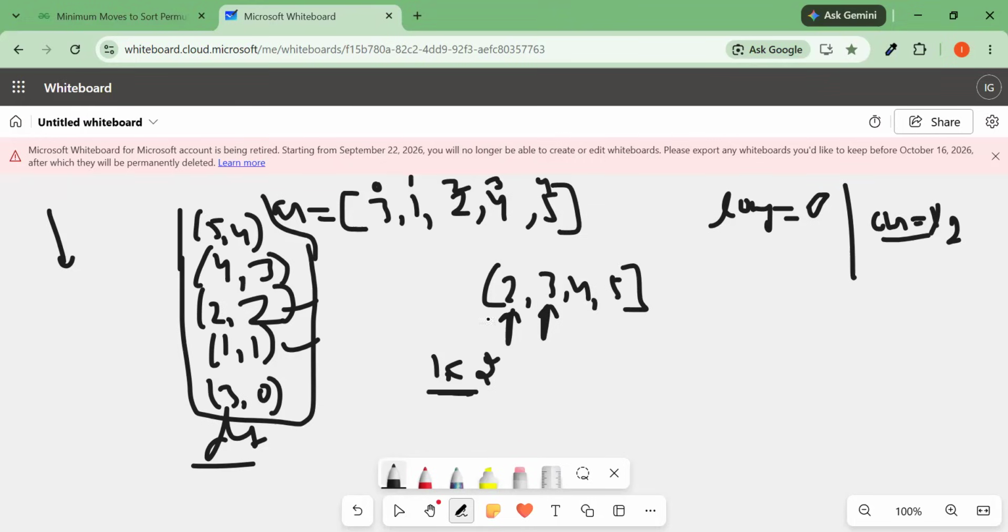Came up to 3. 3 is present at 0, but its previous one, 2, is present at 2. So that is not greater. It means we have broken the sequence 1, 2. So we compare longest with current, which is 2, and we make current 1 again to track further. Now we came up to 4. 4 is present at 3 and its previous, 3, is present at 0. So 3 is greater than 0, it means the sequence continues. We increment current from 1 to 2.